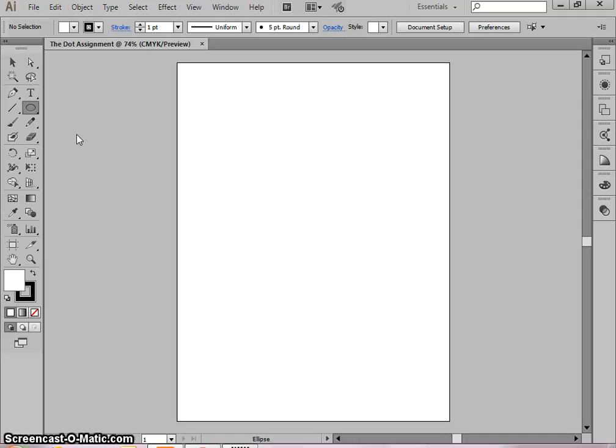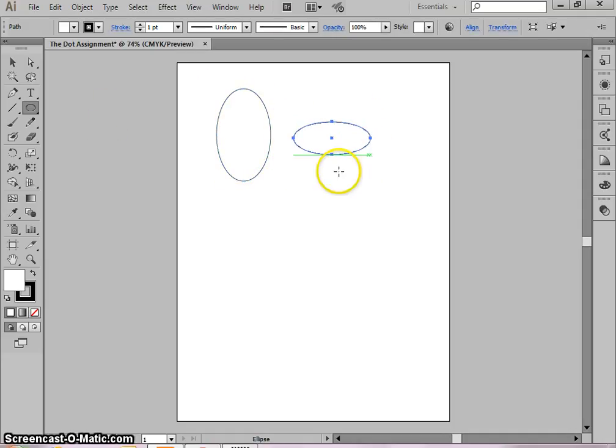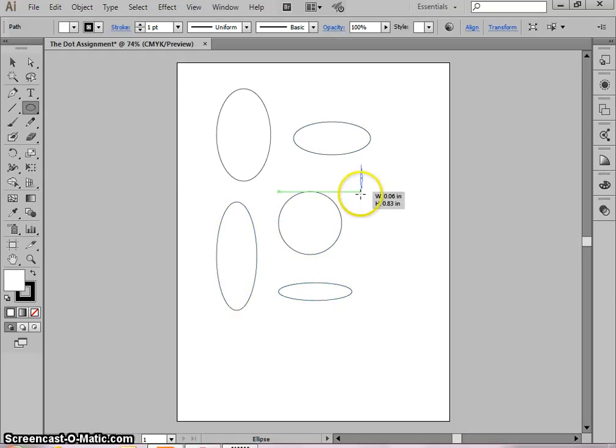Okay, so let's go ahead and draw some ellipses in different sizes, kind of play around with it a little bit. We're going to do some different things with these. There we got a circle right there, kind of. And we can go ahead and just have some fun with that.